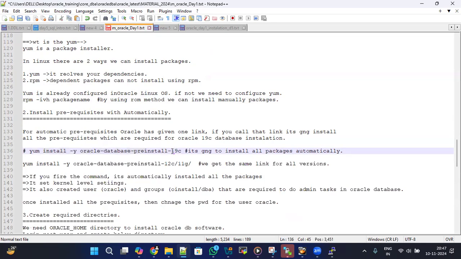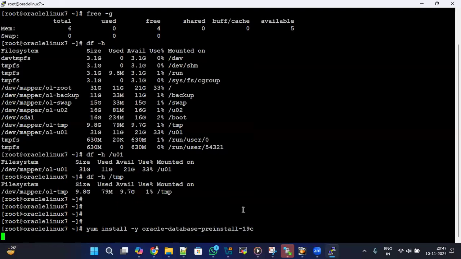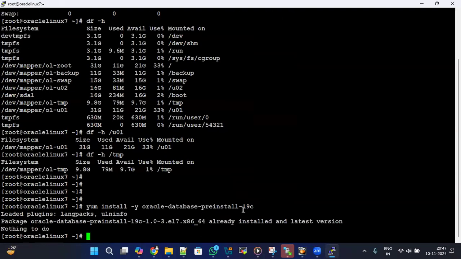If it is 18c, keep 18c. So it's going to install all the packages automatically. Whatever the dependent packages, it's resolving them and installing them automatically. So you just have to copy this and paste it into your Linux server. Let me do it. You can say yum install -y oracle-database-preinstall-19c.